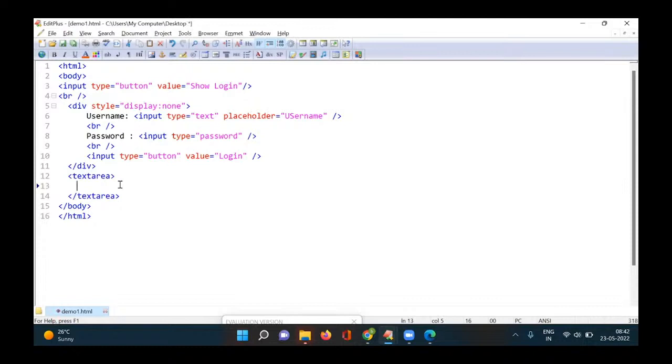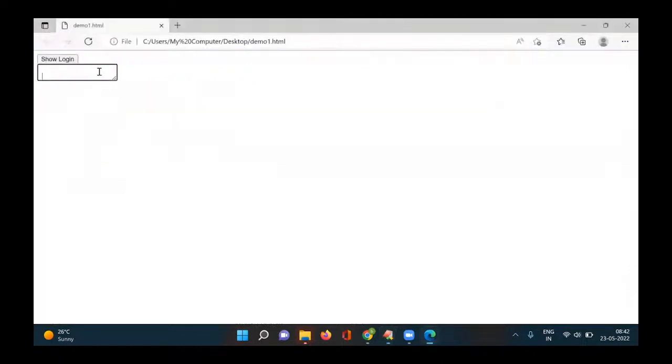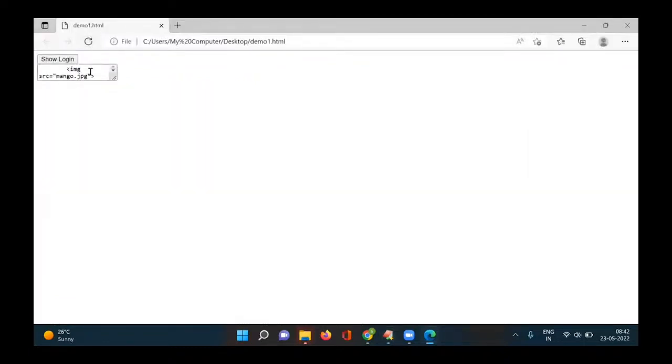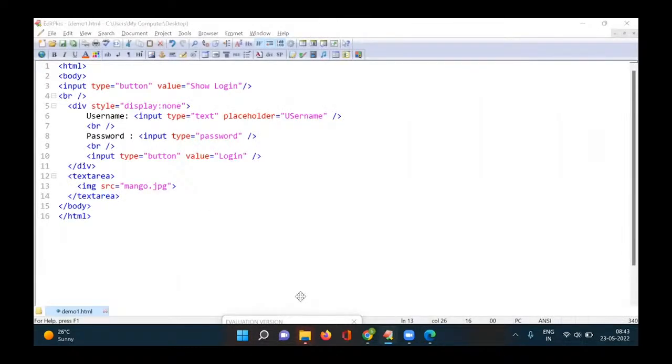See here, welcome I have given. Refresh. Welcome it displays. In case I give img source equal to mango.jpg, will it display the image content? No, it will display text only. Is it clear? So it is a non-container. Here you must know one point. All containers are pair tags. Non-containers may be pair or non-pair. You understand this point? Yes.